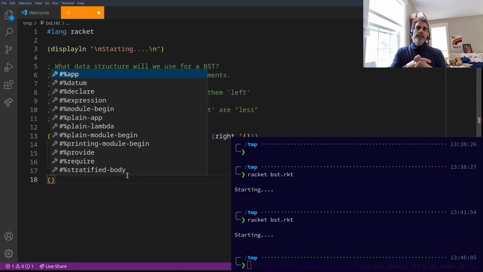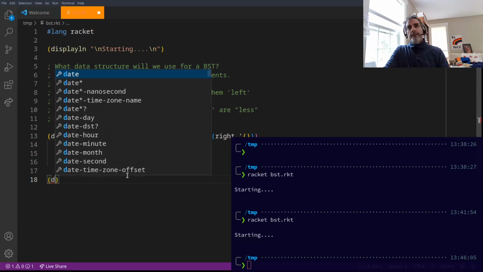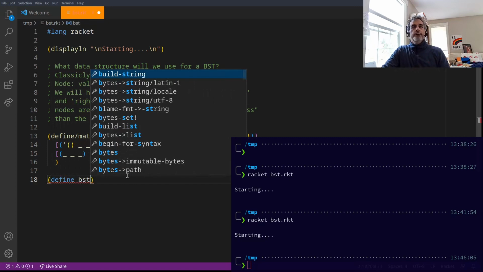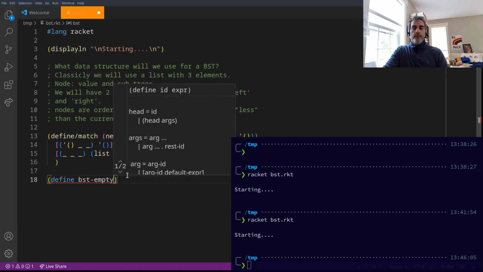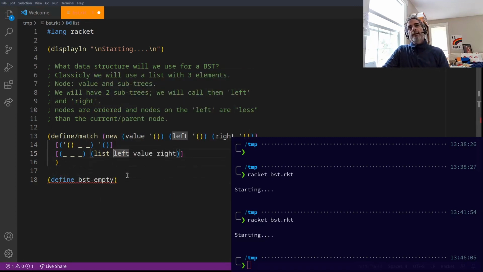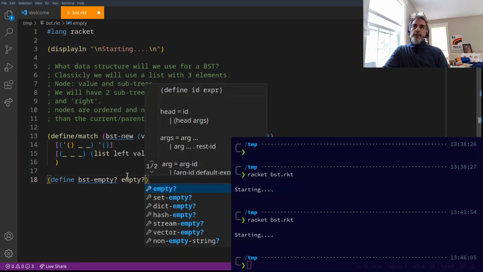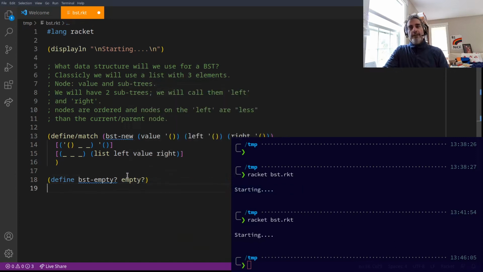What do we need now? Well, we probably should identify if we have an empty binary search tree. And I had already forgotten, I want to preface all my functions with BST. So BST new. So BST empty, and in this case, because it's a list, we can just reuse the list predicate in Racket. That's lovely.